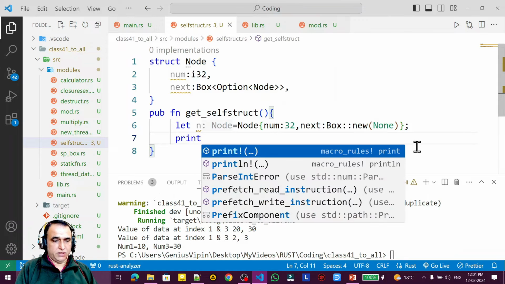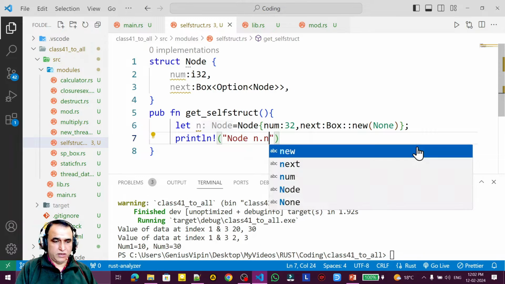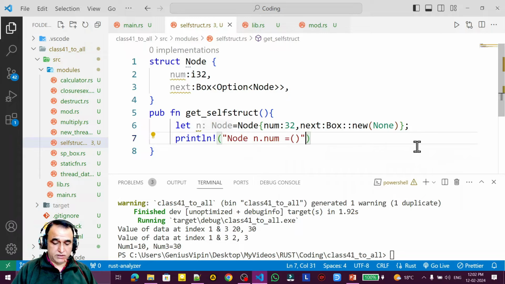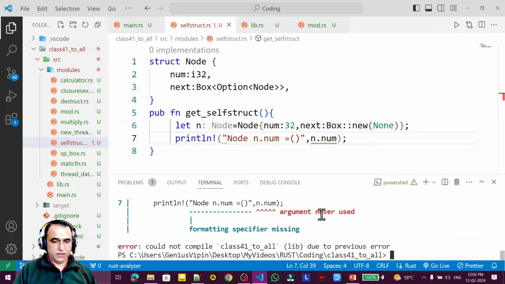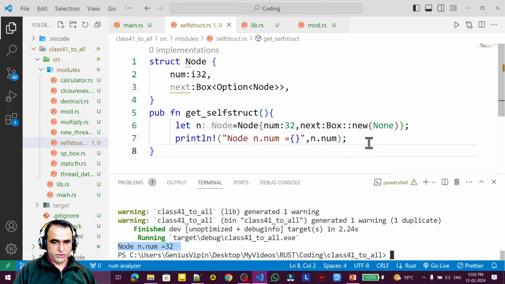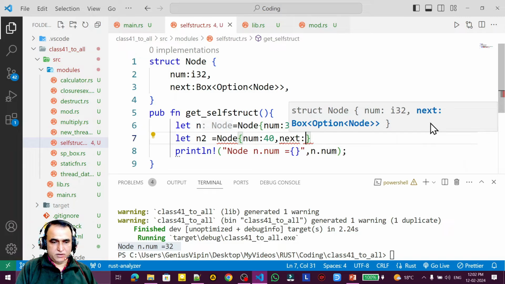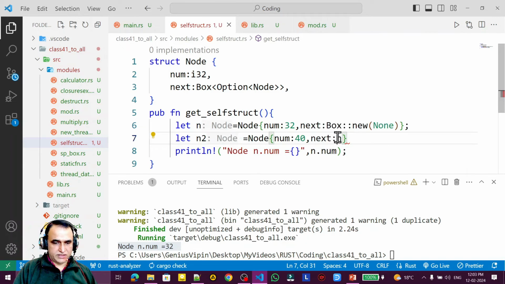If I use it, it's okay to use it, and I say let node n equal to, n.num equal to here, and I define this. So I say n.num. I run it, no problem at all. It says never used, okay, I need curly brackets here, and I run it, and you see that the answer is 32. Now if I want to pass the address of this n in a new structure, suppose I create here let n2, and I say Node, num equal to 40, and here I say next equal to n. Remember that this n I have to specify.